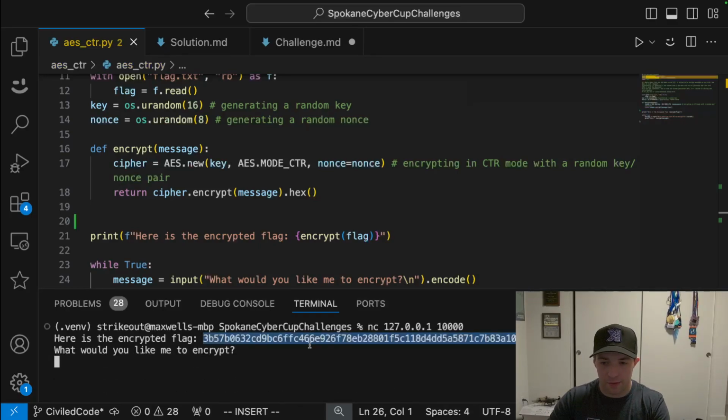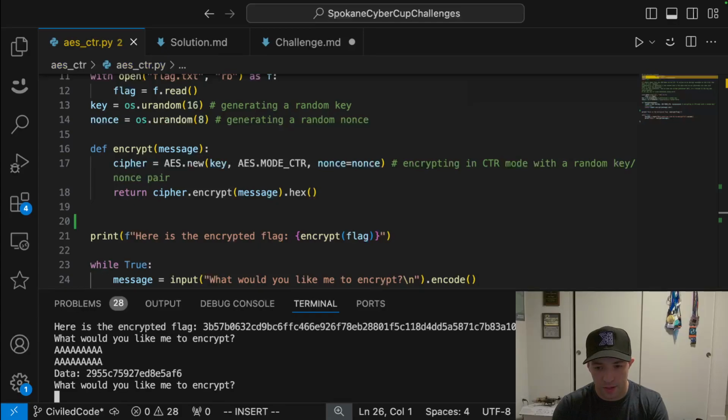So we can see that this is the flag and asks us what we want to encrypt. So we give it a bunch of A's, and you'll notice that this is a lot smaller key stream, or rather ciphertext. It's hex data though.